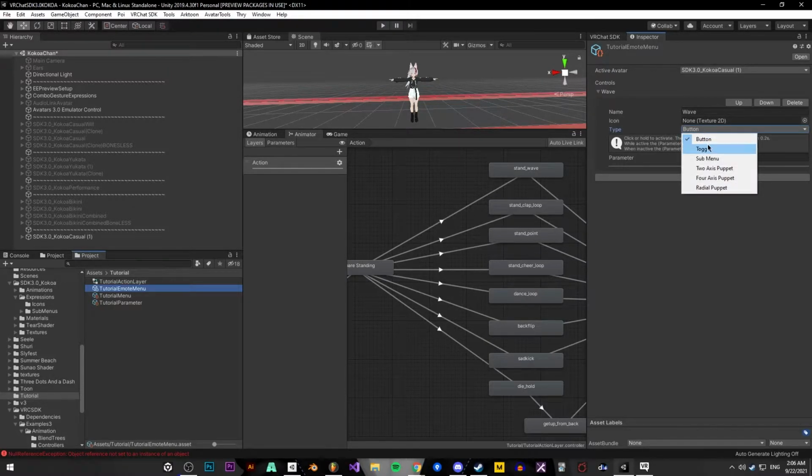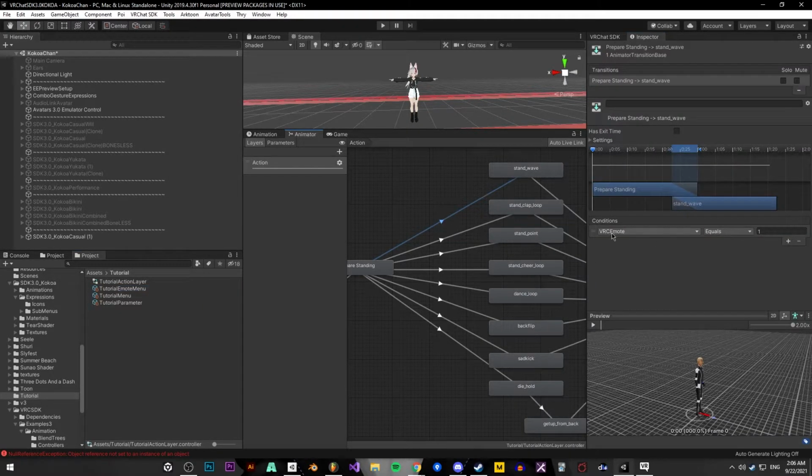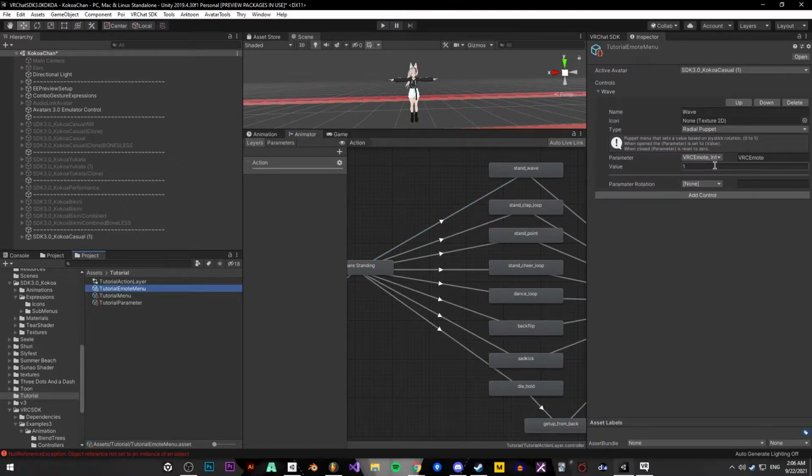But we're actually going to plan ahead and set these to radial puppets, which are like the wheel I showed earlier. This will give us a parameter and a parameter rotation. The parameter is what changes when we activate the puppet: we're going to change the VRCEmote integer. So it's going to check this, and we're going to change it to 1.